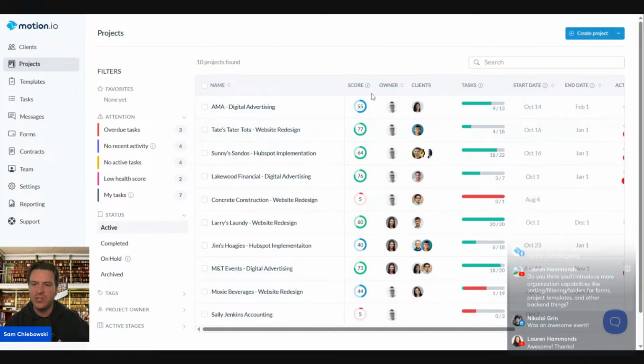And the way that these scores are calculated, if you ever want a quick refresher, is based on project activity, client engagement, and task completion. So, what does that mean? Well, project activity is going to mean things like the number of things that a client has done within a project out of the things that you've assigned. So, uploading files, responding to things. Client engagement is going to be, are they commenting on things? Are they opening the emails that are being sent to them?